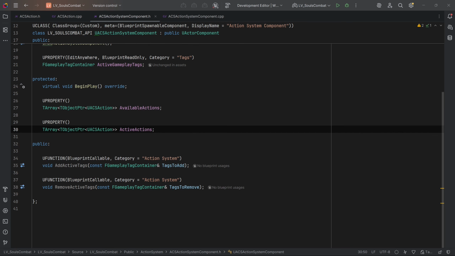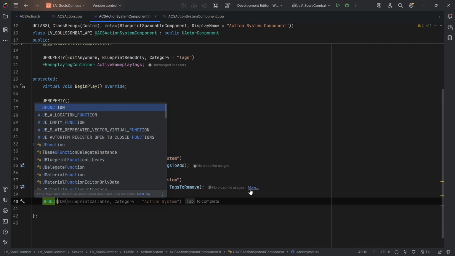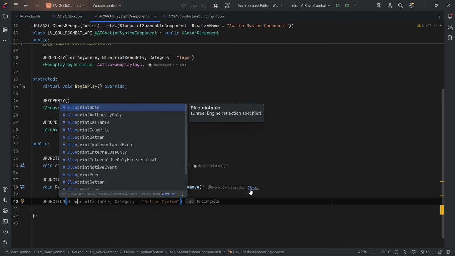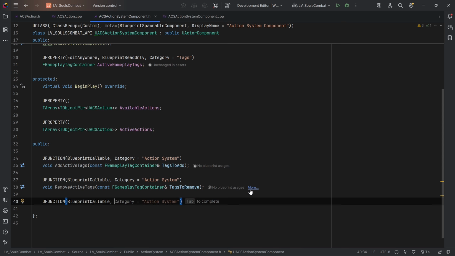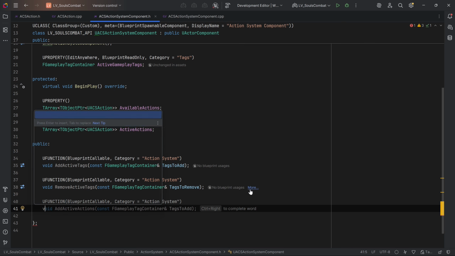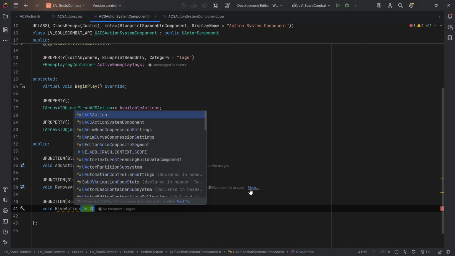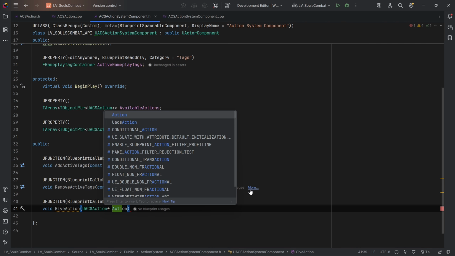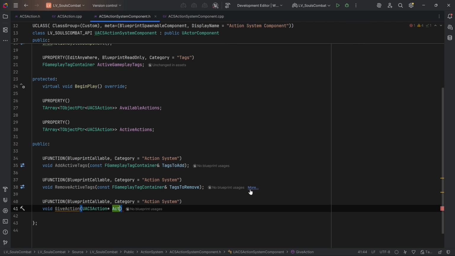Now let's create some helper functions to add and remove actions for both arrays. So here in the bottom public section, let's create a UFUNCTION. This will be BlueprintCallable. Category is going to be ActionSystem. And this one will be void GiveAction. As an input to this function, we will add a UACSAction pointer. We'll call this ActionToGive, or maybe something simpler like InAction.